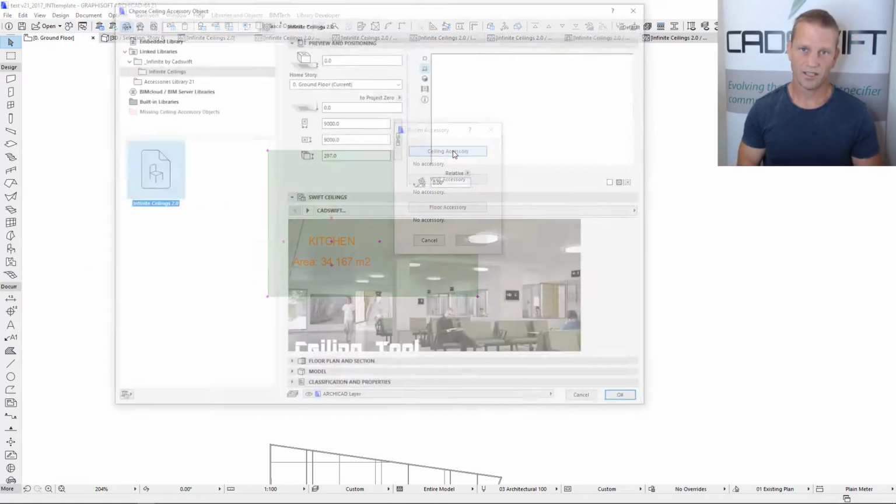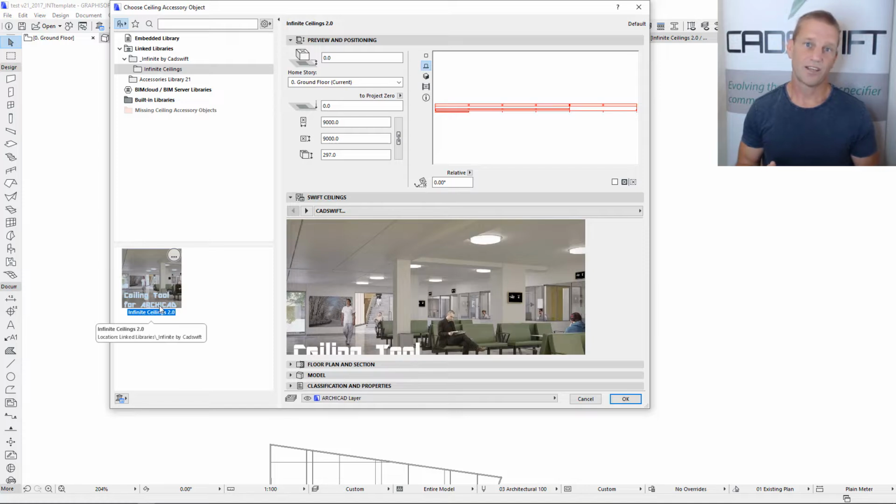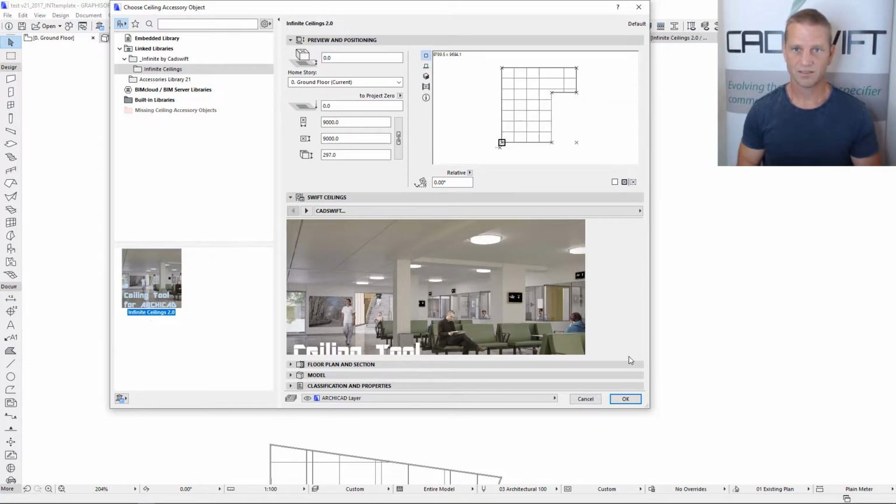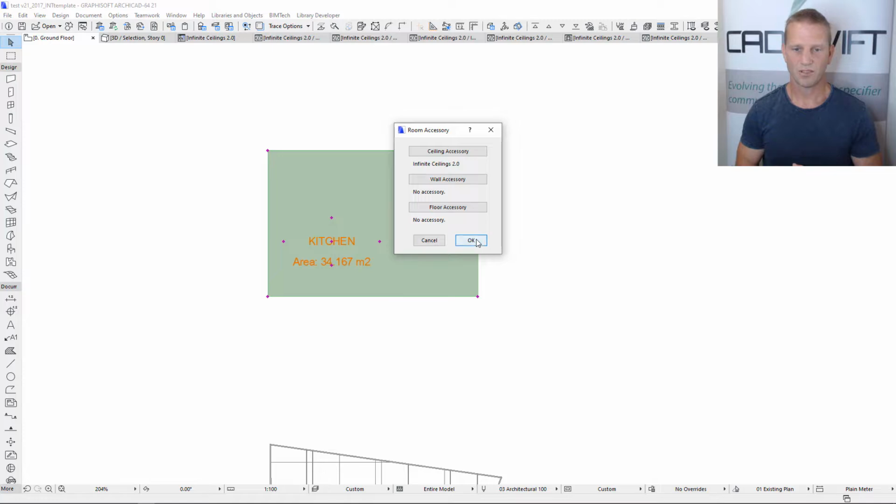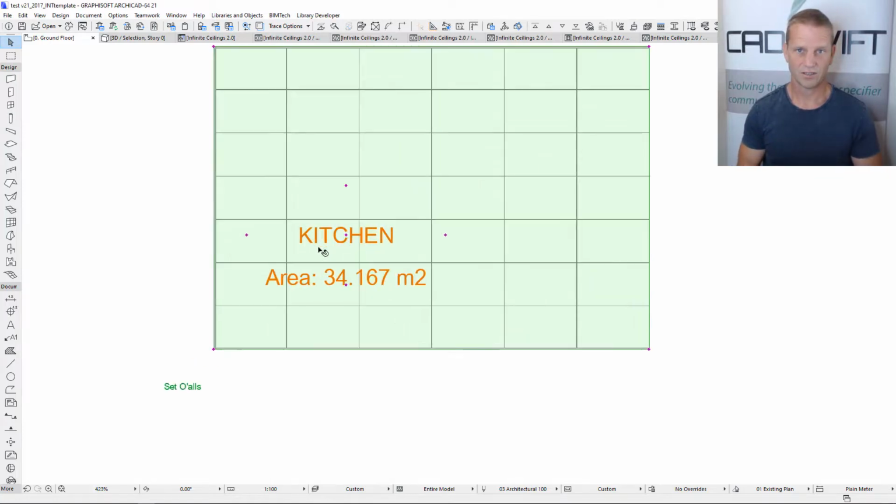The second thing we have done, and this is a lot cooler and a lot more fun, is we've actually turned it into a Zone Accessories tool. So now you can place complex ceiling configurations with a couple clicks. Let's have a look at how this works.